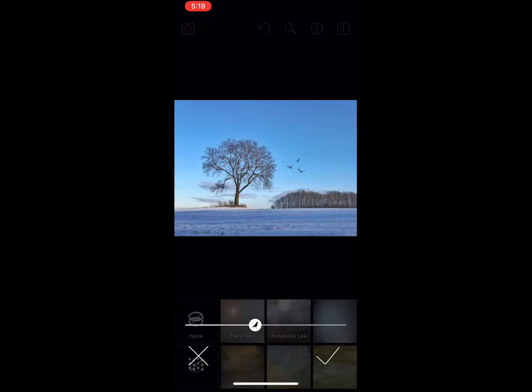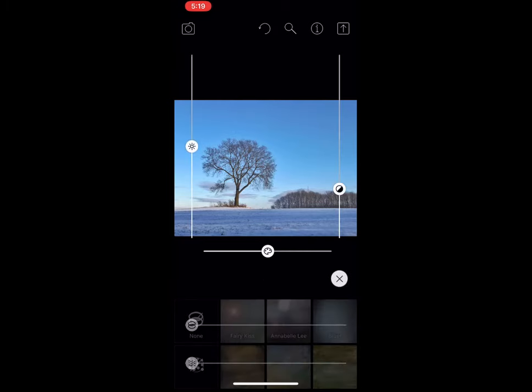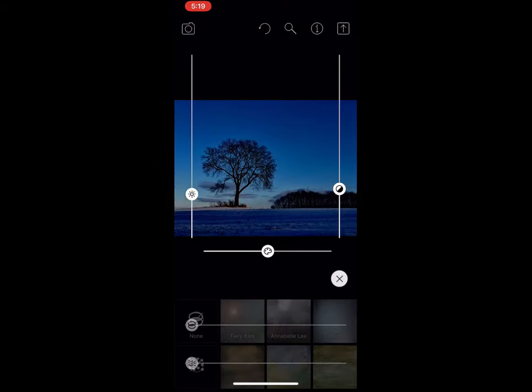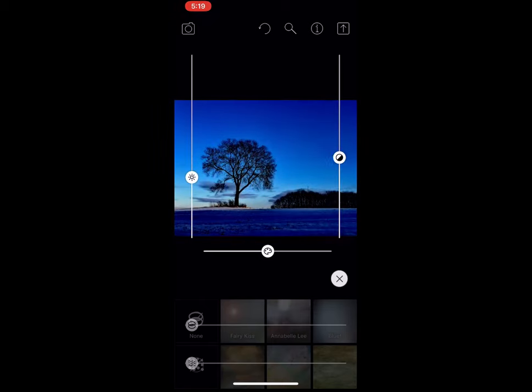Again, check mark saves and X discard. So I'm going to discard that one for now. The next thing over here are the sliders on the right, the little sliders that are there in the circle. If I tap on that, we have sliders. If we look at the ones on the image, here's a brightness slider. By sliding up and down, I can control the brightness there. On the right, there's a contrast slider, so I can increase or decrease the contrast in the image.